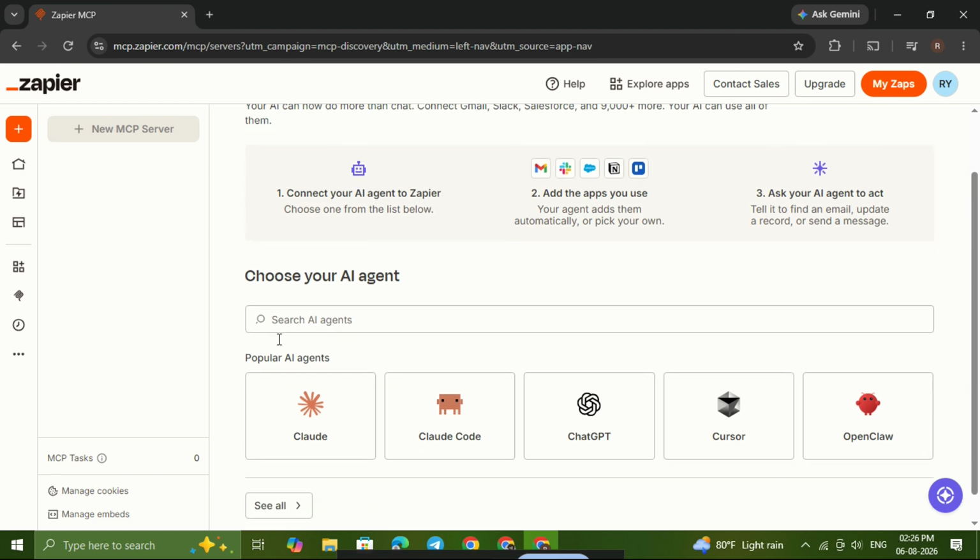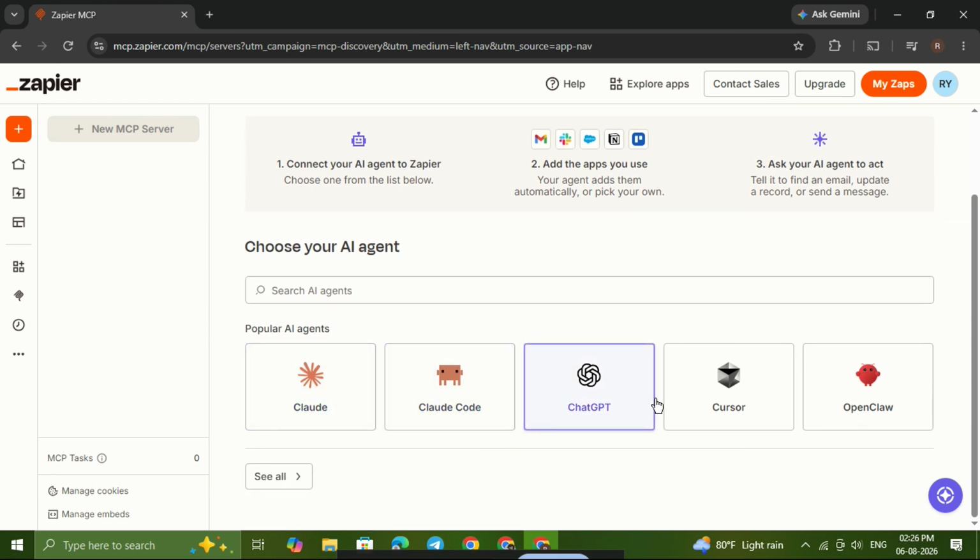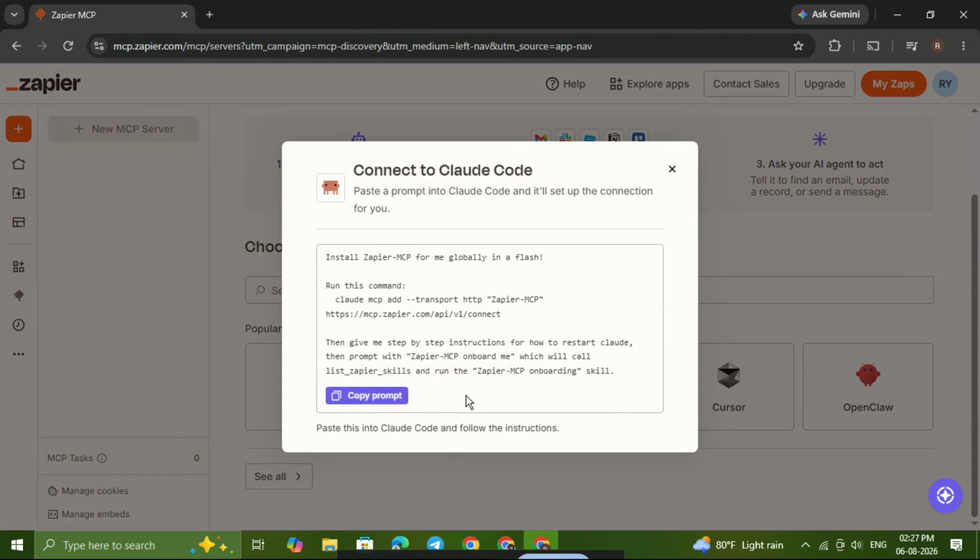Here, you'll see a list of available AI agents or connection options. Go ahead and select the AI agent you want to use. This is an important step because the code Zapier generates will depend on the AI tool you choose. Once you select your AI agent, Zapier will automatically generate the MCP server code for you.